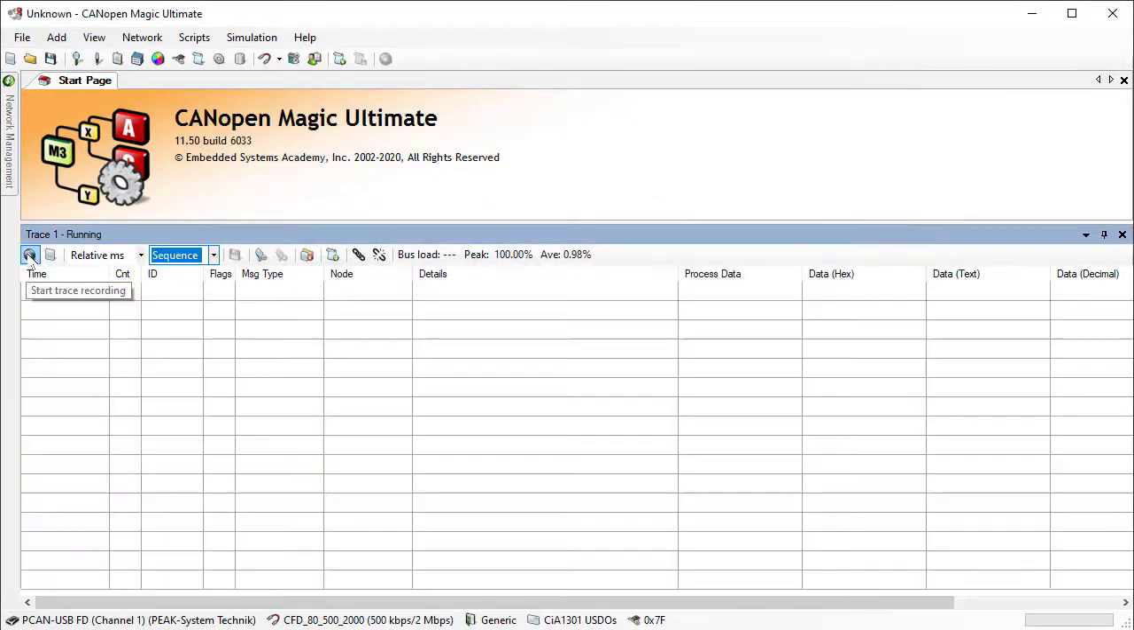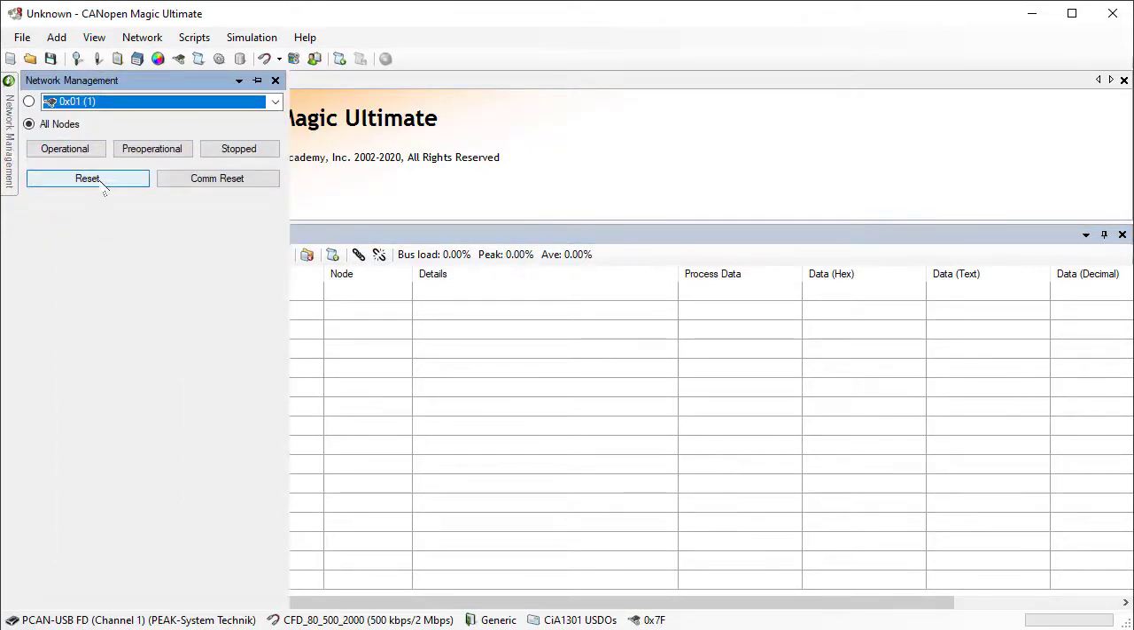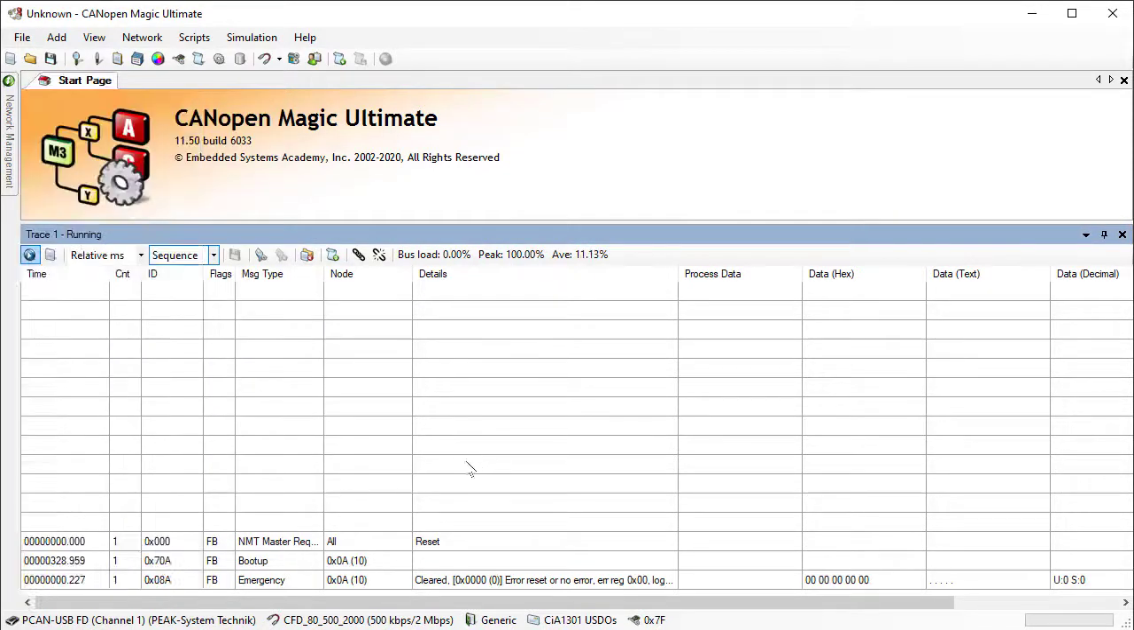Now let's start the trace recording. And I'll just send a network management master message reset to all nodes to see if the device comes up. And here we have it. Node number 10 is coming up.